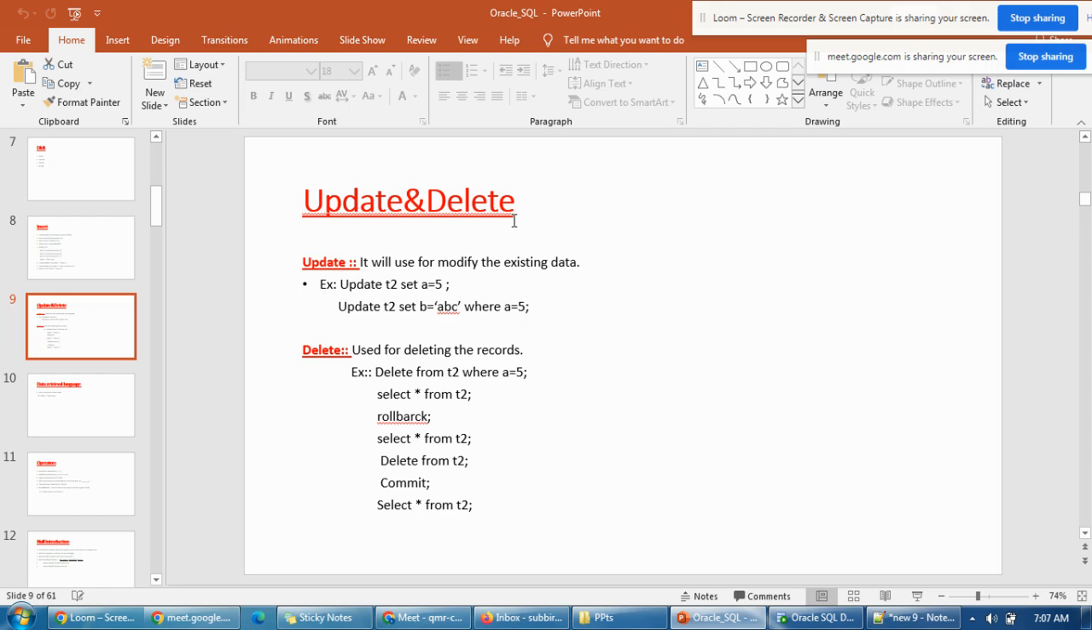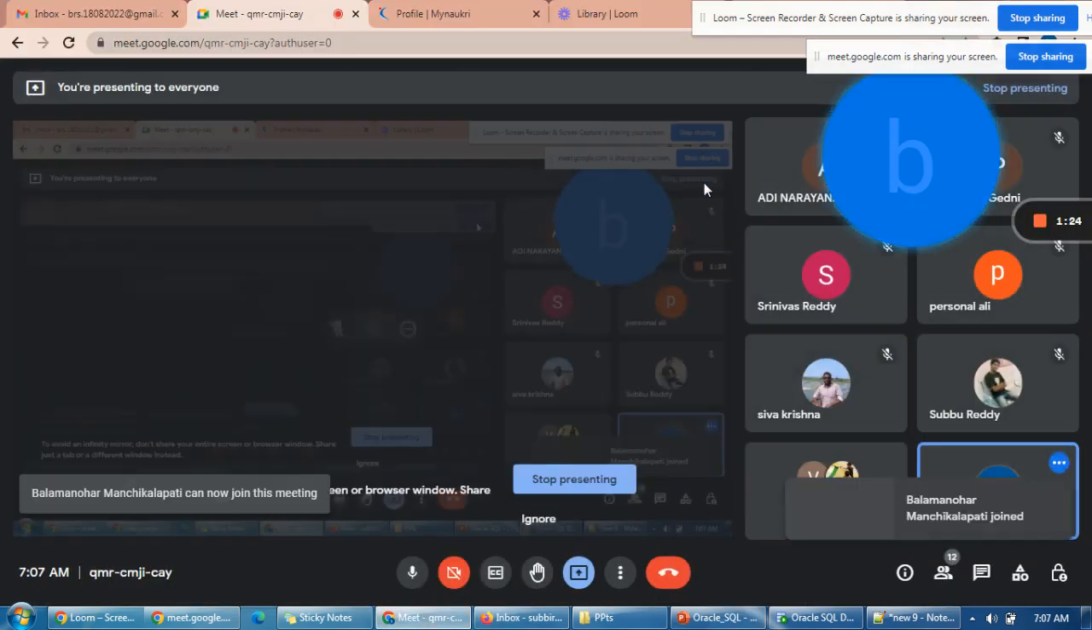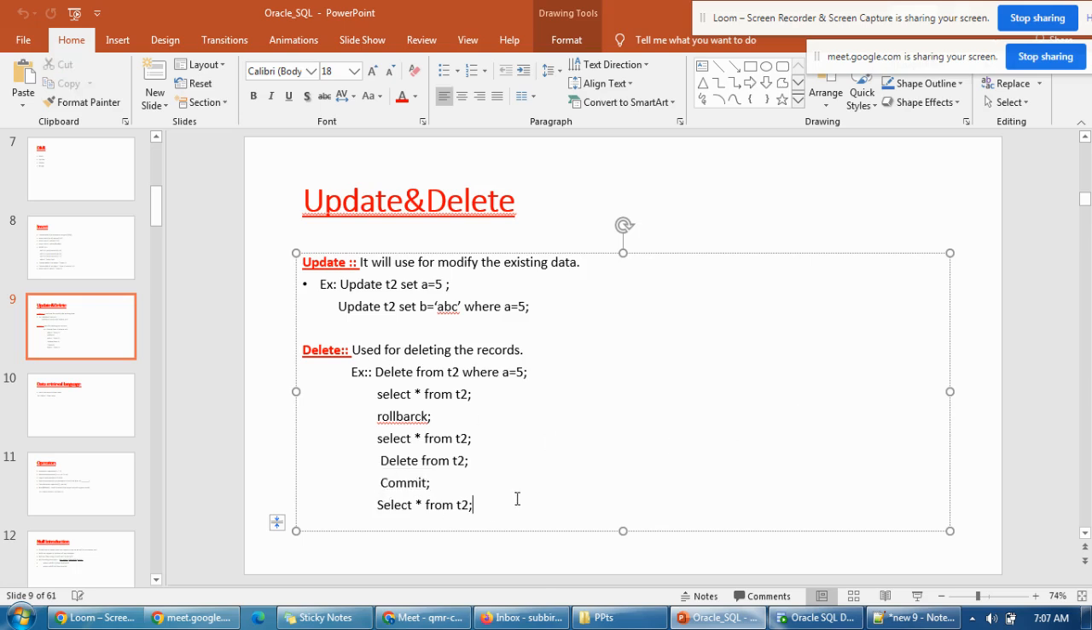If you are performing the DML operations, where exactly will it work? It will be in your buffer memory. Once you commit the data, then only the data will be saved in your permanent storage. Till that time, the data will be there in your buffer memory only. Everybody is clear? What is DML?